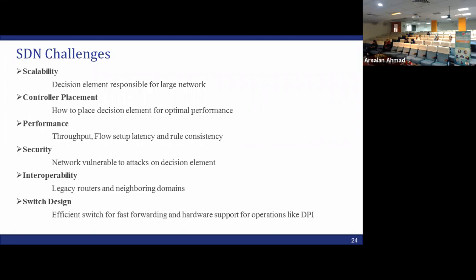So this is a challenge: how much periodic time to use for gathering the stats from the network is a challenge for the SDN. What would be the minimal or optimal time period, or the values of parameters that can be set, so that the performance and the rule consistency can be made optimal?